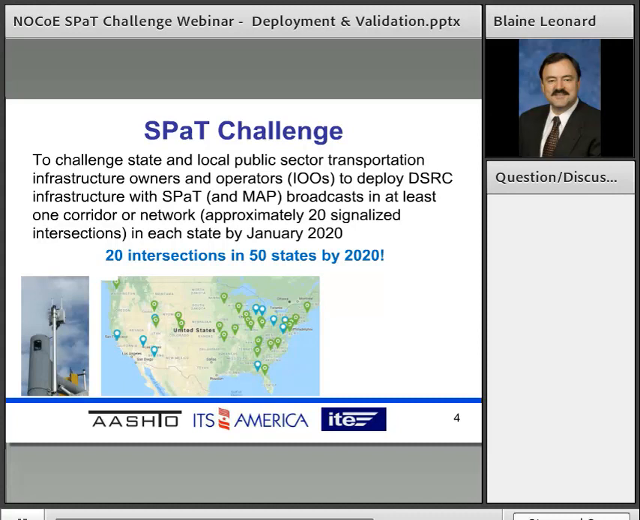The SPaT Challenge, of course, is a challenge that's been issued to all of us in the state and local public sector transportation arena to deploy DSRC infrastructure to broadcast SPaT and MAP in at least one corridor or network of about 20 intersections in each state by the first part of 2020. So 20 intersections in 50 states by 2020.